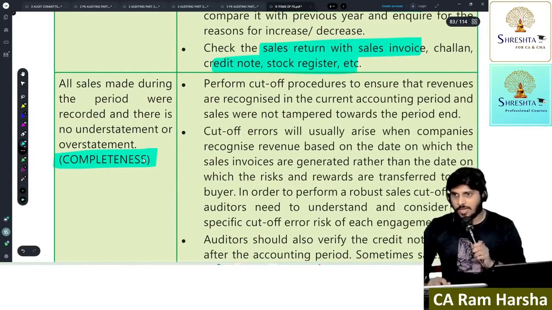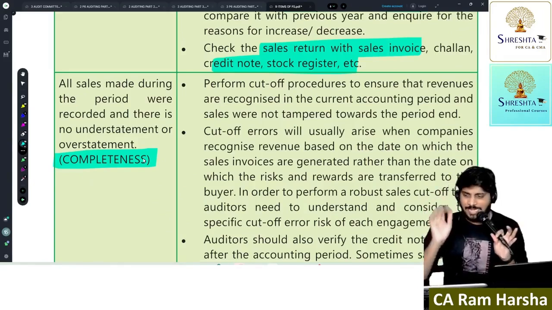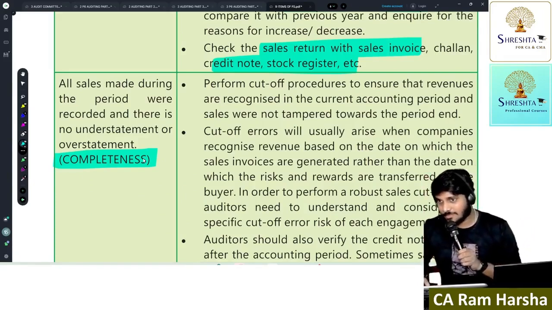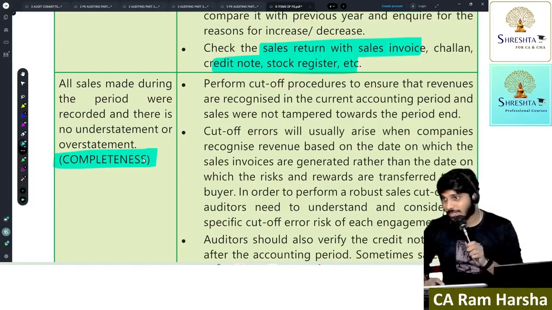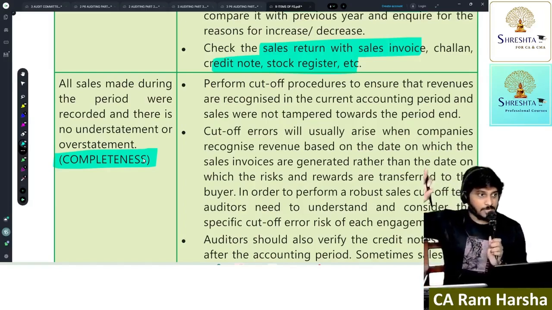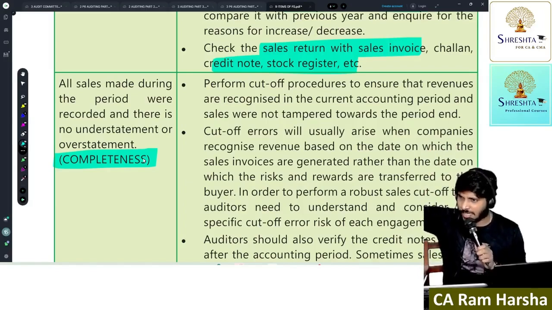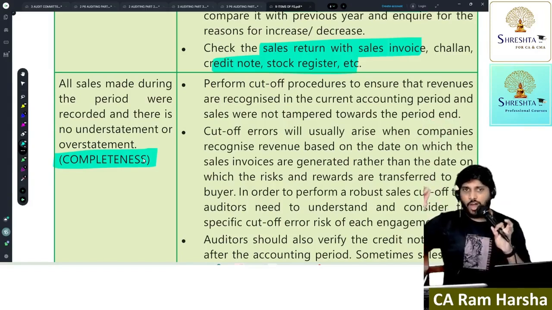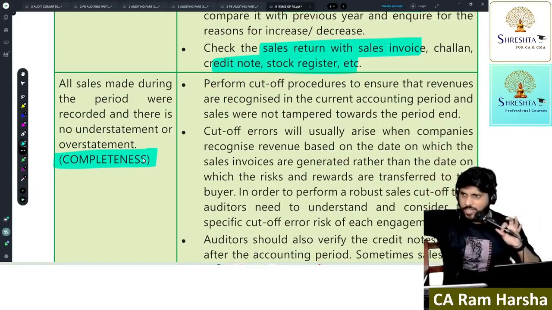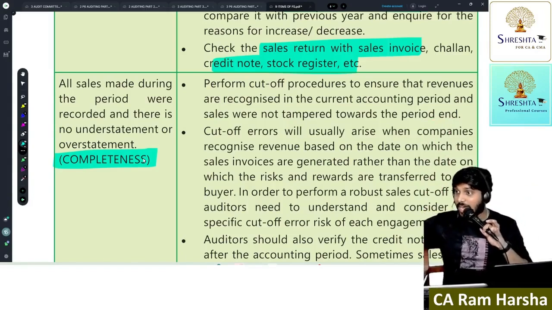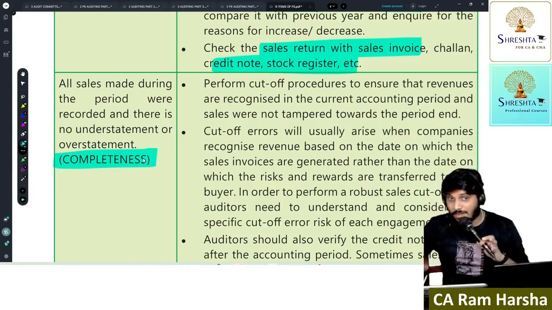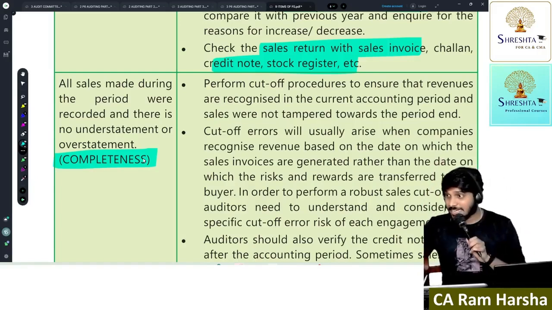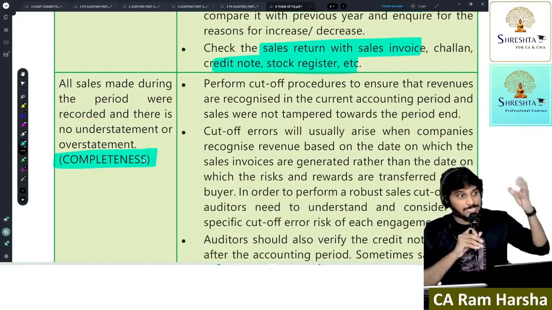And how do you verify that all the sales made during the year were completely accounted? This is to identify understatement. Whether all sales accounted are really occurred? This is to identify overstatement. Whether all sales occurred during the year are recorded? This is to identify understatement. Understand? The completeness assertion is focusing mainly on understatement of sales. The occurrence assertion is mainly focusing on overstatement of sales.